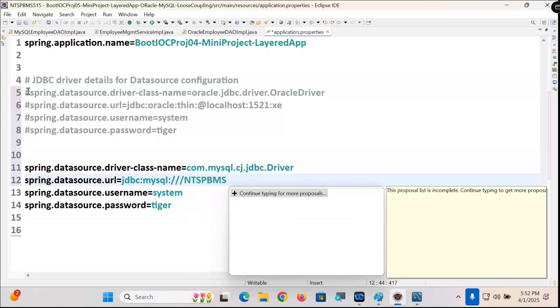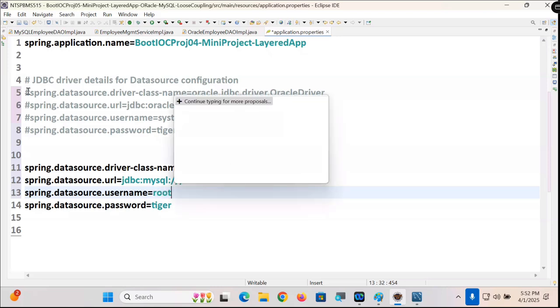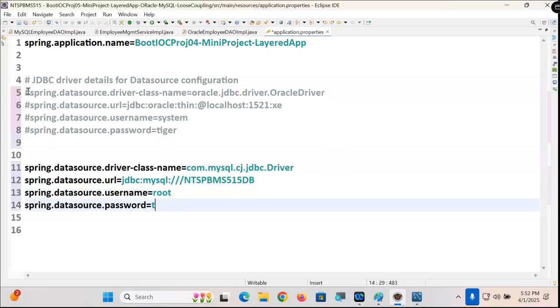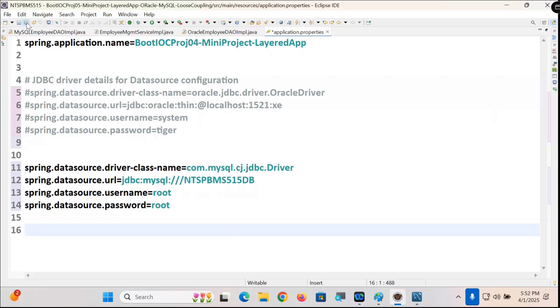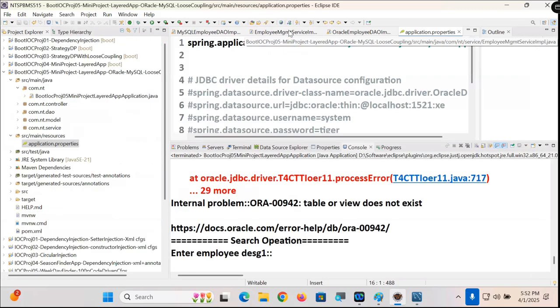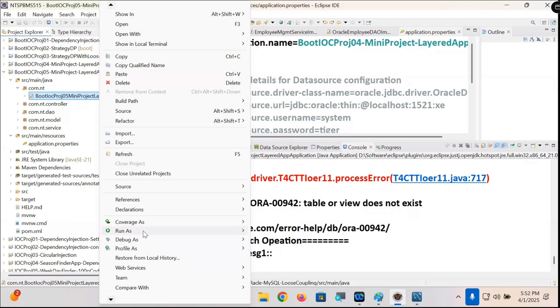NTSPBMS 515DB. What is the username, my dear? Root. What is the password, my dear? Root. Okay. Now I think everything is kept, guys. Now our application is ready to communicate with what database software? MySQL database software.